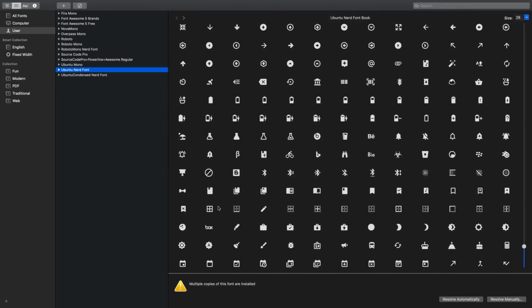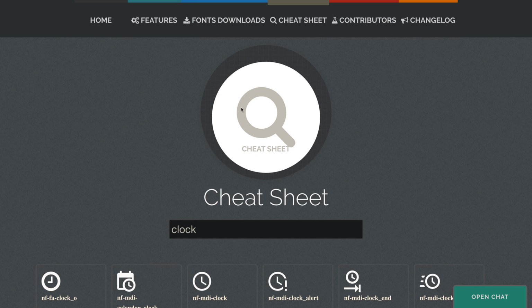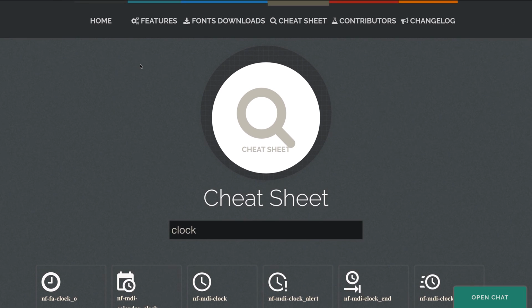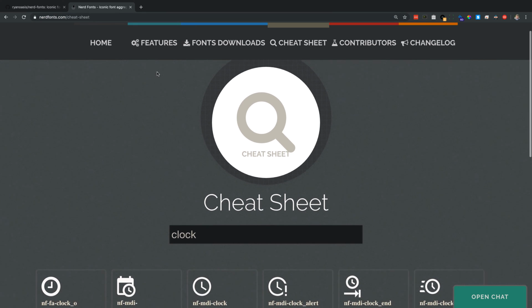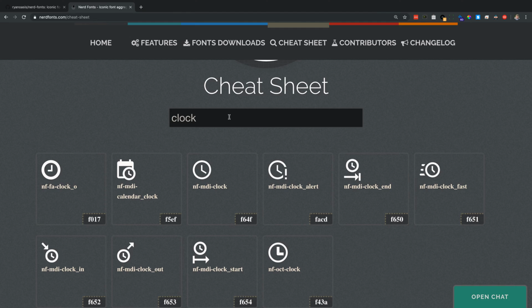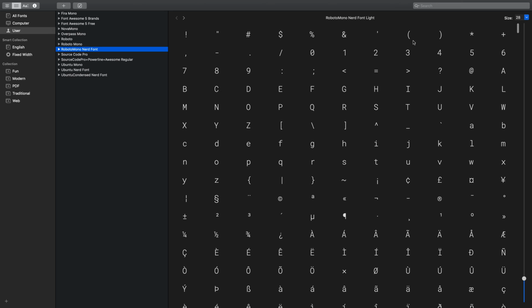So there's a couple of different ways to retrieve glyphs. We already looked at the font book utility here, but the other way that you can retrieve glyphs once you've installed NerdFonts is to go over to the NerdFonts website at nerdfonts.com and then go to the cheat sheet page here. What the cheat sheet page allows you to do that you can't do in font book is search for different icons. So let's say I go to the Roboto Mono nerd font in font book and search for a glyph like a clock.